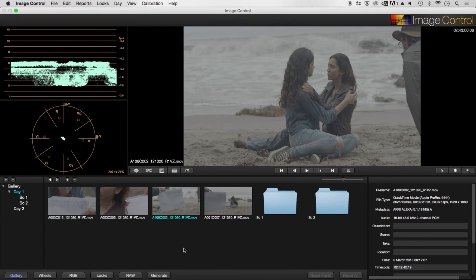So if you're using the data management stuff, great. That's a perfect way to go about it, using it as an all-in-one system, or you can import clips individually. It's very flexible in that regard.